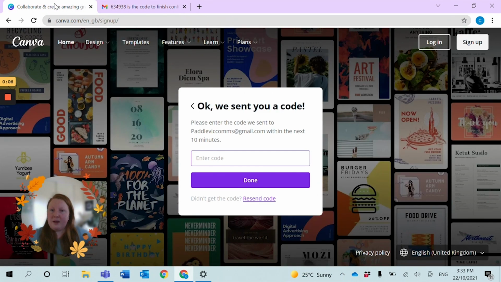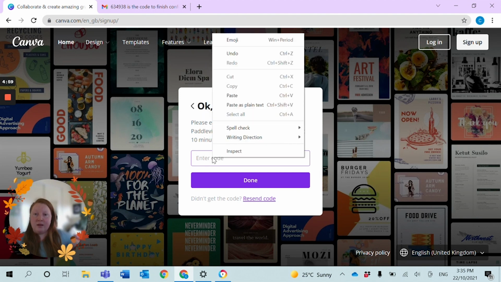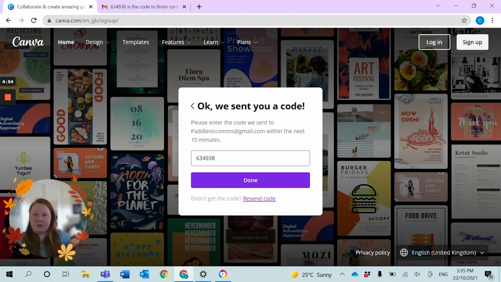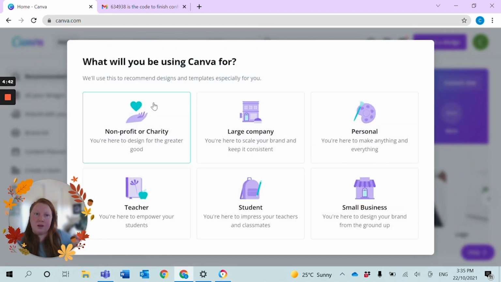And then I'm going to go back into Canva here and right click again, and click on paste. So you can see that number's come up in here. Or if you've written the number down using pen and paper, you just type it into this section. Now we're going to click done. And that's it, we've made an account.